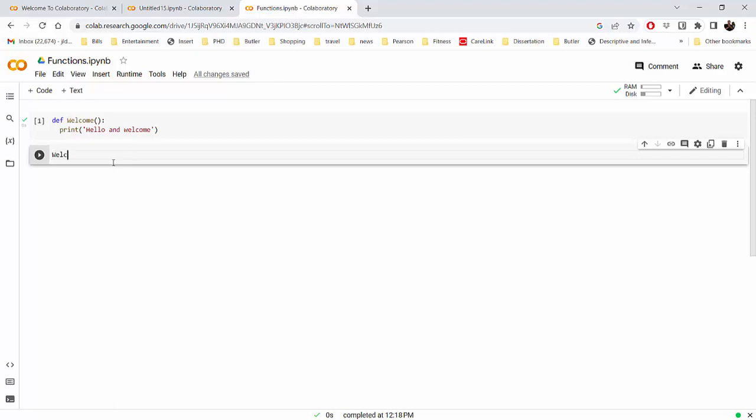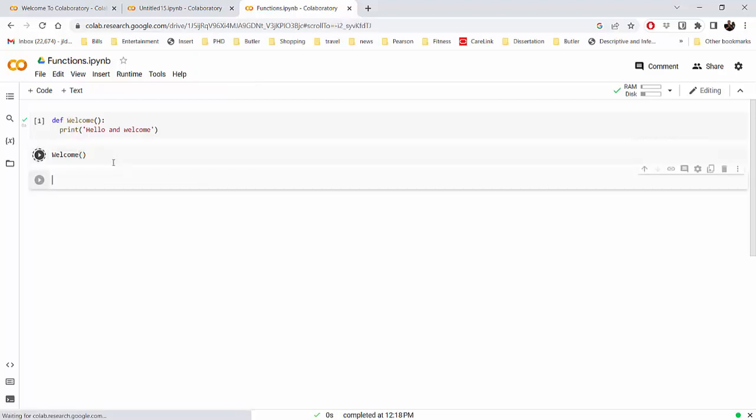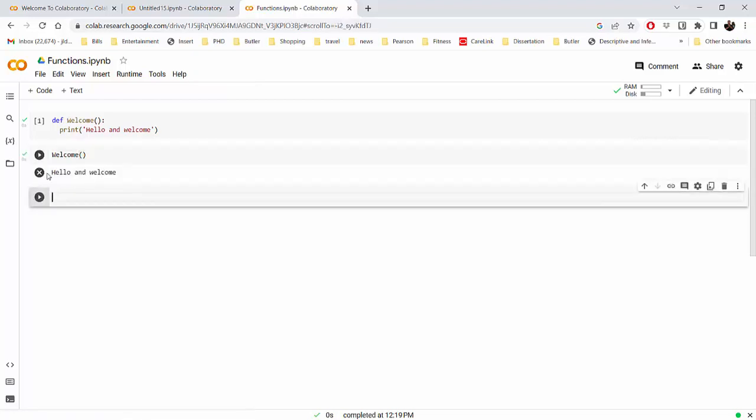So what I'm going to do is I'm going to type welcome. And I've just got left, right parentheses. So there's no argument that I pass in. And I simply run it. And look at that. It's just going to tell me hello and welcome. Okay. So this is an example of a function that doesn't have any required arguments. So you don't have to give it anything. It will just execute something. It'll repeat something if you call it.